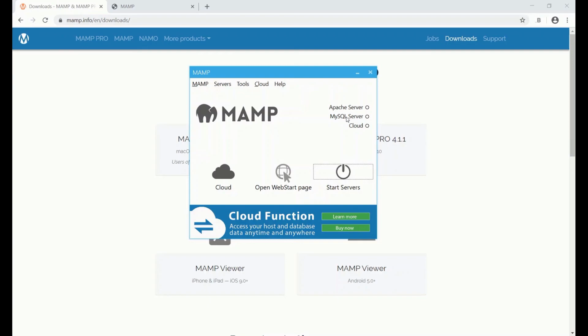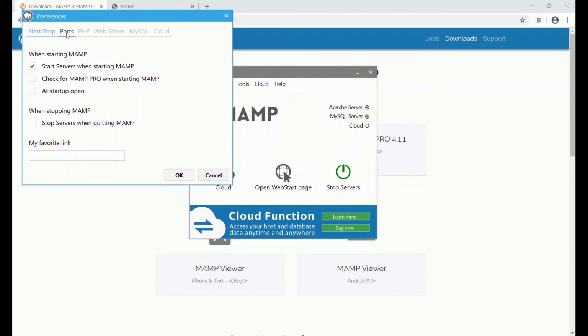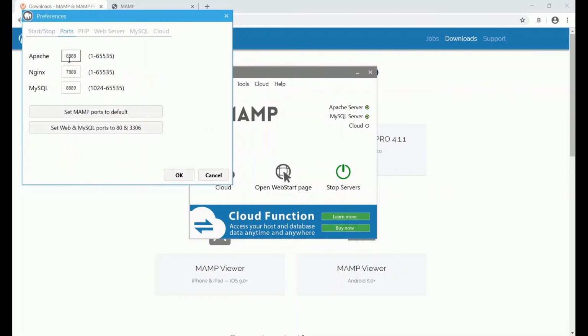Now, in the intro, I told you there's an Apache server part and there's a MySQL database or server part. That's these two guys here. So click on the Start Server, and it's going to start up these guys. We're going to see a green dot. There we go. And there we go. And the default ports of these guys. Default port for your Apache server is localhost 8888. And for your MySQL server or your database is 8889.